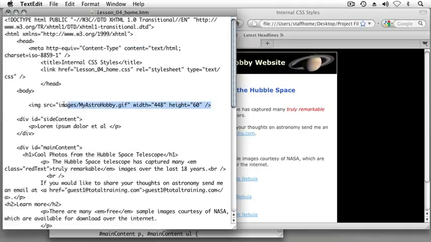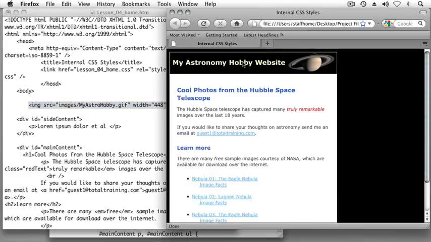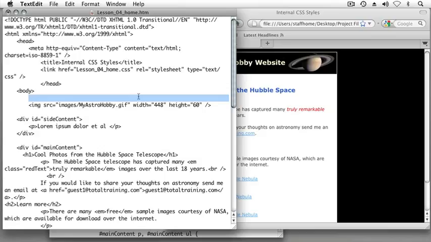Now with certainty, I would like to know that this image, which I have on my page right now, will behave as a block element. We know from previous lessons that block elements have their own break as far as the page is concerned.